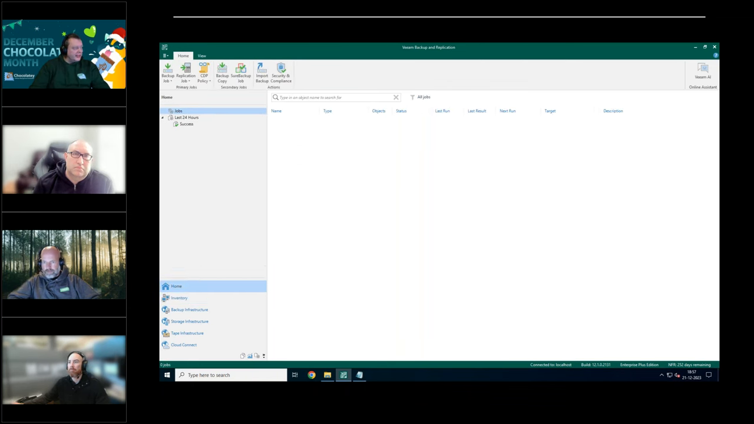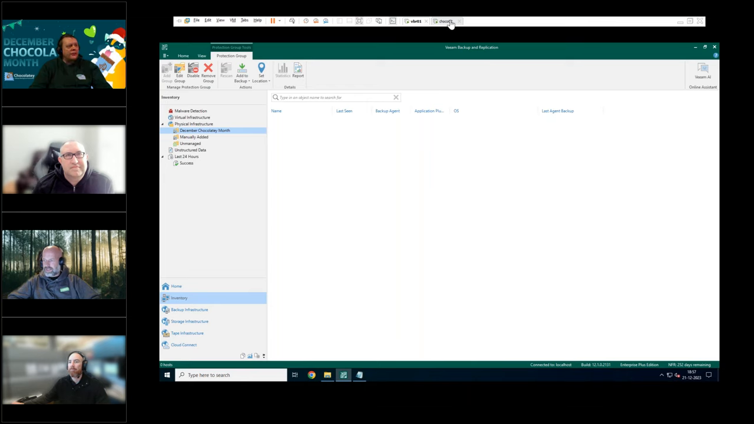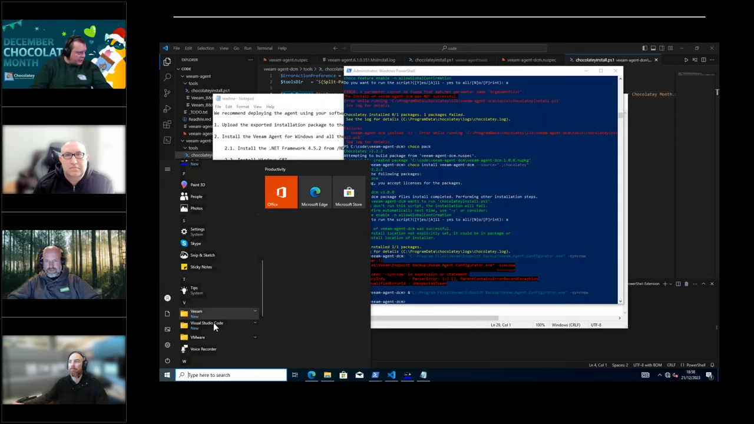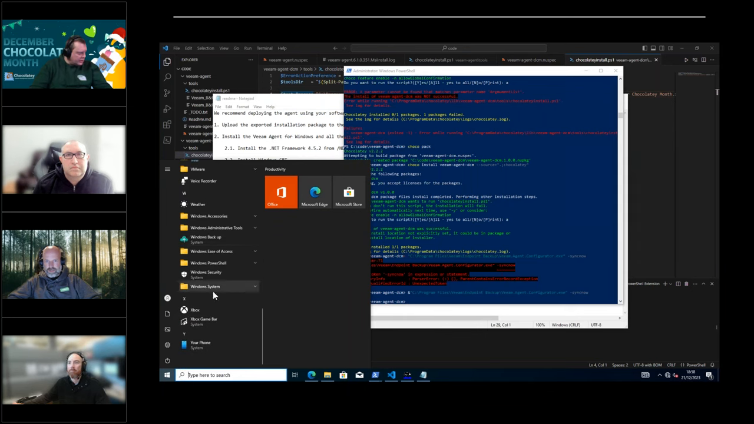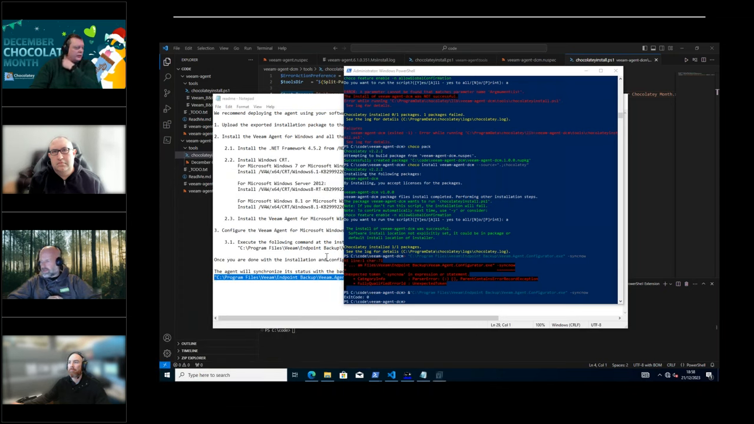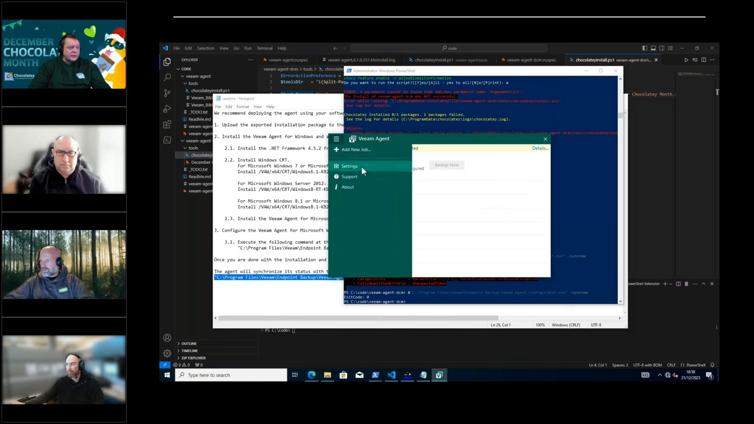Maybe not. Why is it not showing? It's not showing. It should show up in a couple of minutes. But basically what we have done now is we have configured a Veeam agent for Windows. Where are you, Veeam agent? Veeam agent for Windows. We should have configured it right now with our, no, we don't want a license file, with our Veeam Backup application server.